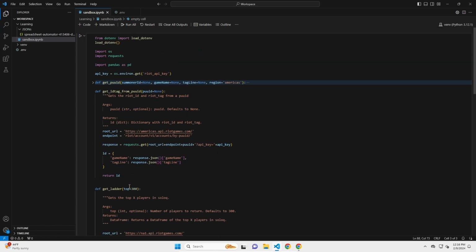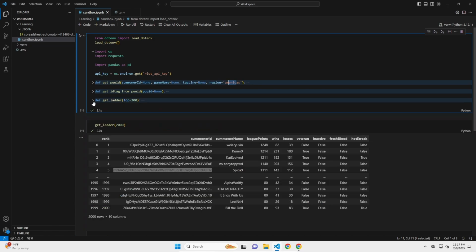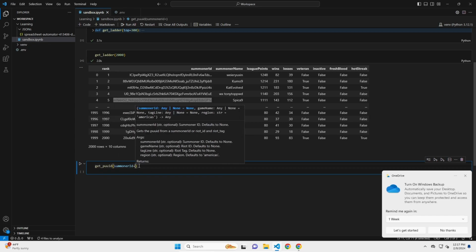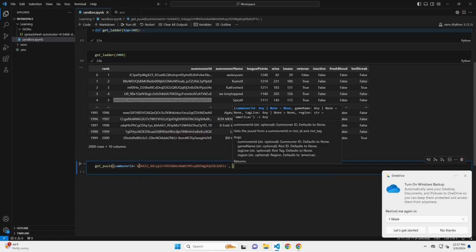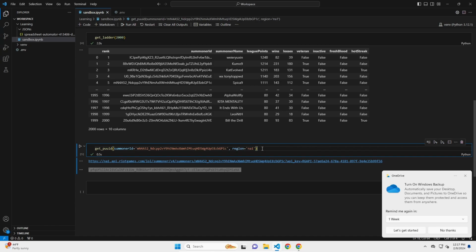There's also some weirdness with the endpoints where for some reason, some endpoints use Americas and some endpoints use NA1. And so that is also going to be an annoyance. So I'll show you what I mean. We're going to get PUUID, summoner ID equals this, and then region is NA1. There we go, that's his PUUID. And now we can take a look at his match history.